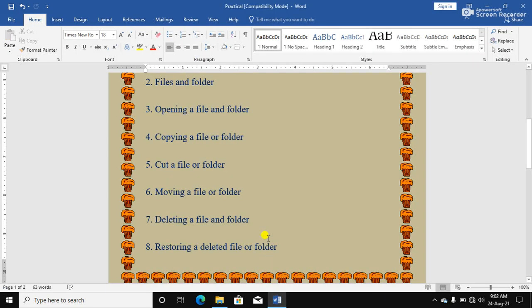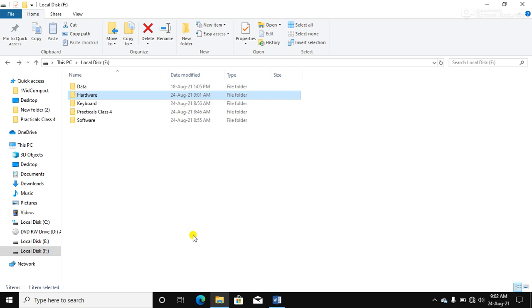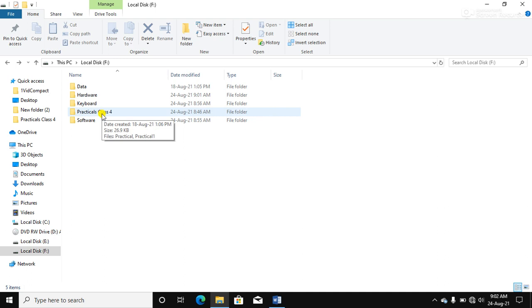Now next practical is moving a files or a folder. So how can you move? Like that. Click and drag the files to the desired location. Suppose I want to move the keyboard folder into hardware again. So click and drag the file to the desired location.